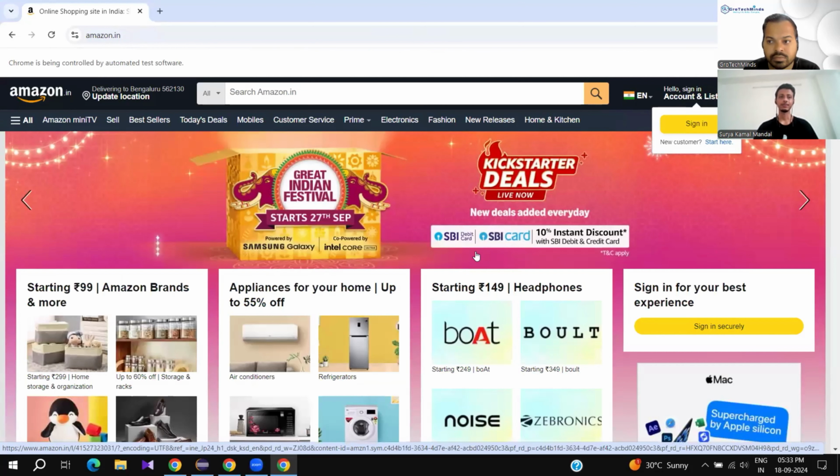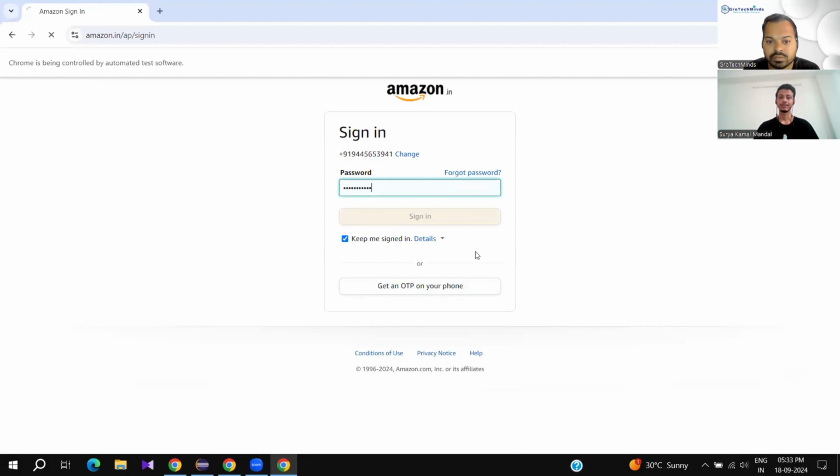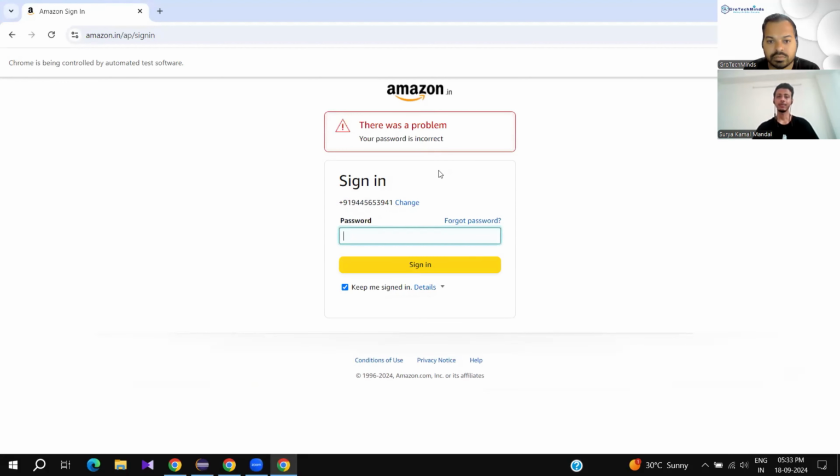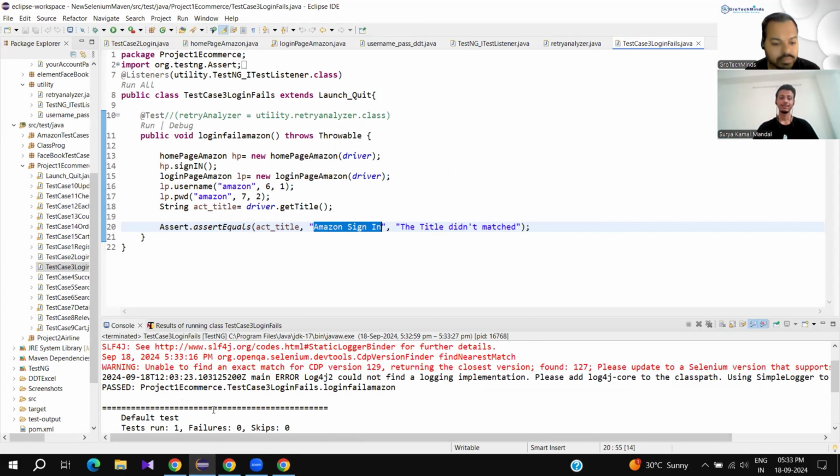It is running. It will fail after writing the wrong password. So it is telling me I have entered the wrong password, which means my URL will be the sign in only. That's how I have written my Amazon expected: the title is Amazon sign in, and my actual title will be that only, so it is pass. So in my console I am getting pass.